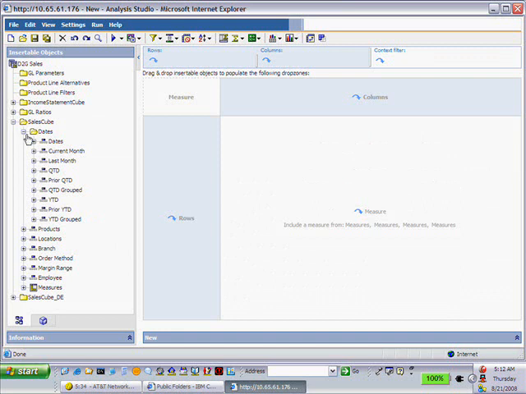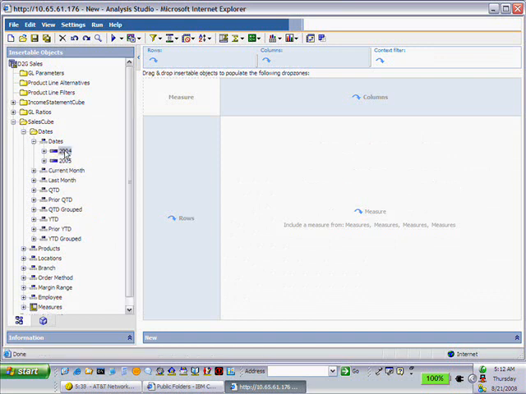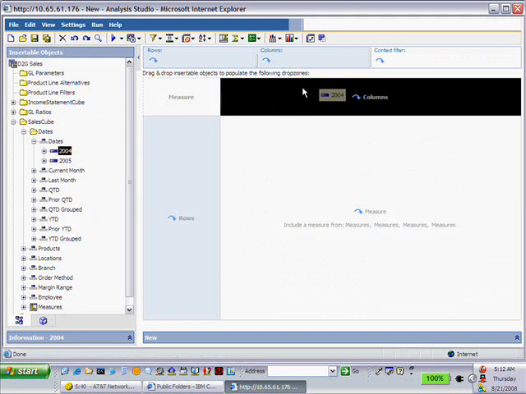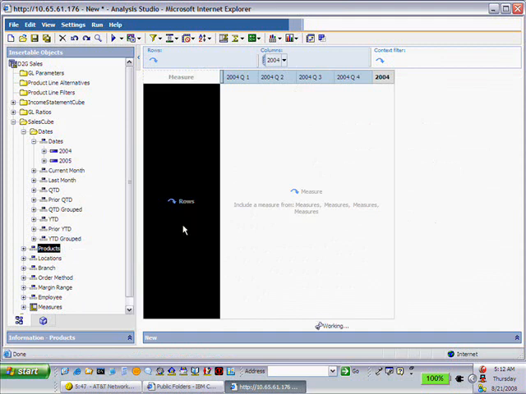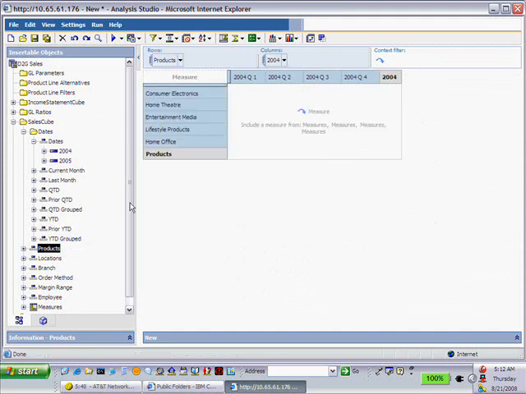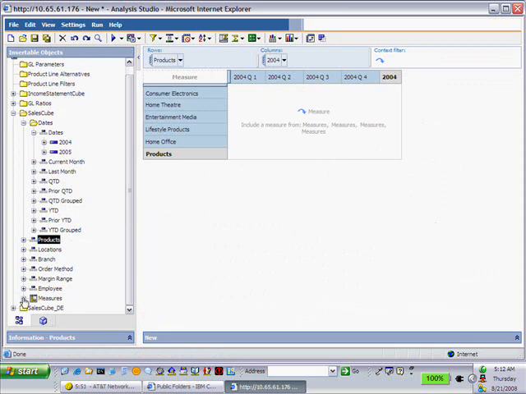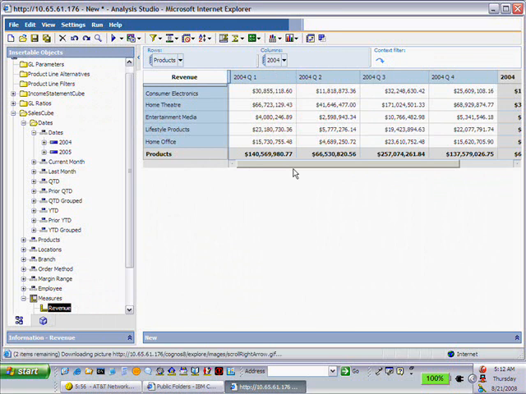I'm interested in looking at some of my information across dates. I need to do some trending for 2004. I'm going to go ahead and take 2004 and put that in my columns. I'd like to look at it by product because I am very interested in the consumer electronics area. And I'd like to look at it by revenue. I'm just going to drop that in there.